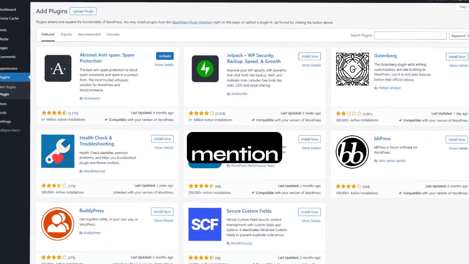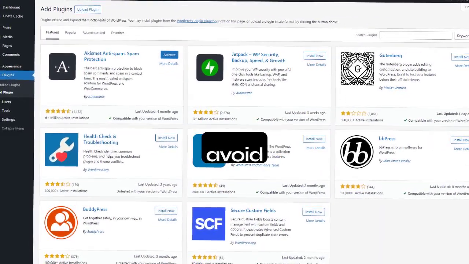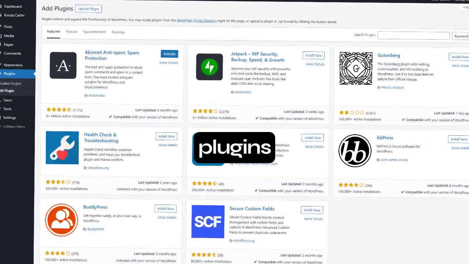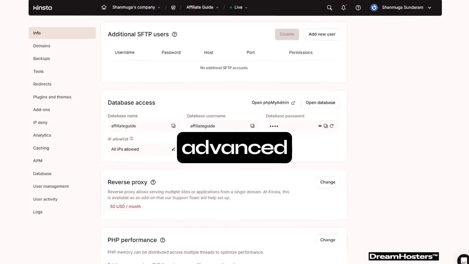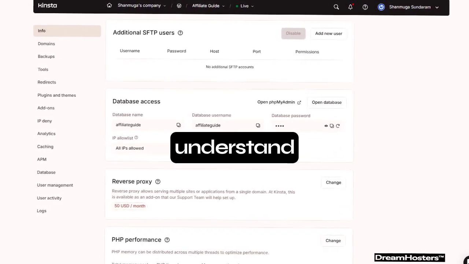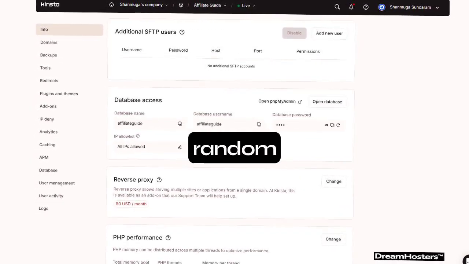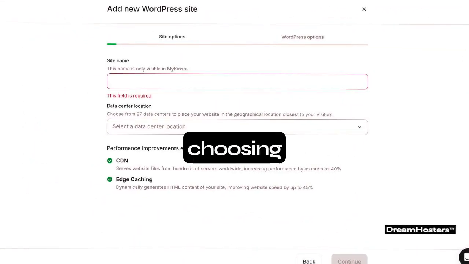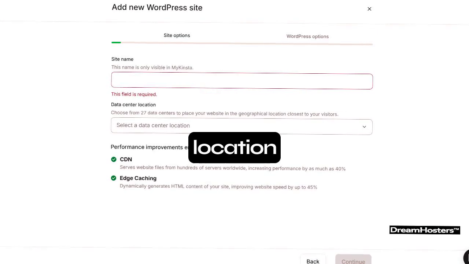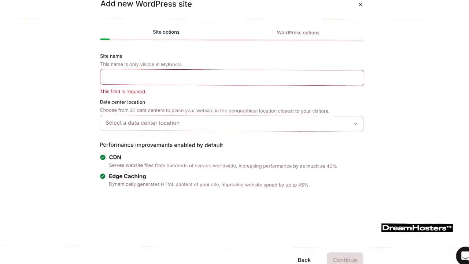Now, let me quickly mention some common beginner mistakes to avoid. Don't install too many plugins immediately. Don't change advanced server settings unless you understand them. Avoid installing random optimization plugins right away. And always pay attention to choosing the correct data center location. Keep things simple at the beginning.